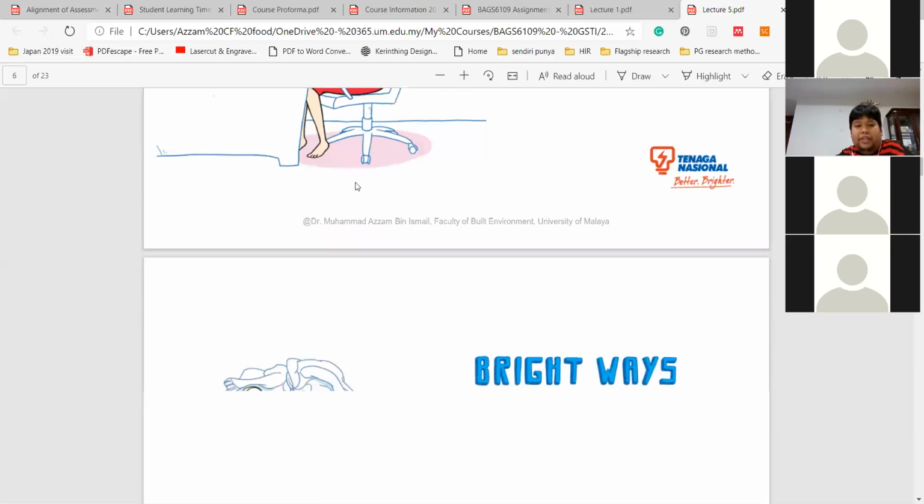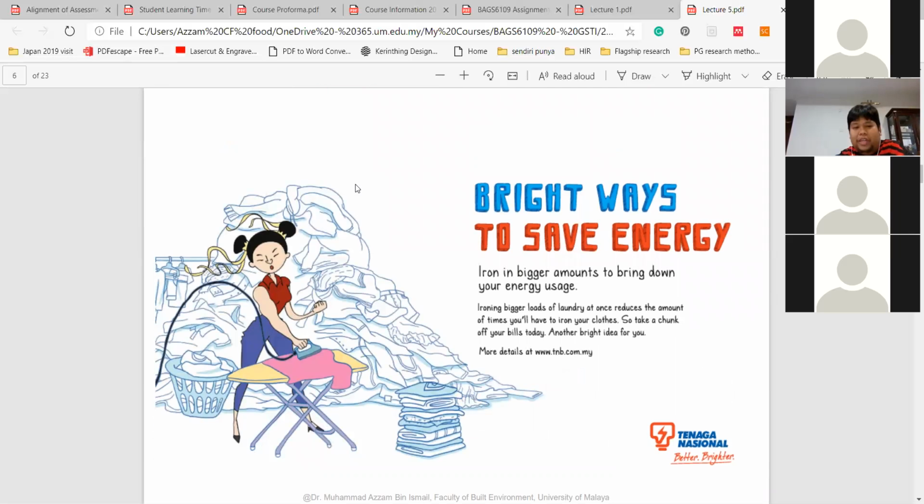And if you are the person who does all the laundry and all the ironing at home, it's best to iron a lot of clothes in one go, not just one or two pieces. Otherwise you leave your iron running for a certain amount of time and you just lose all the heat and all the energy. Do a lot of ironing in one go.